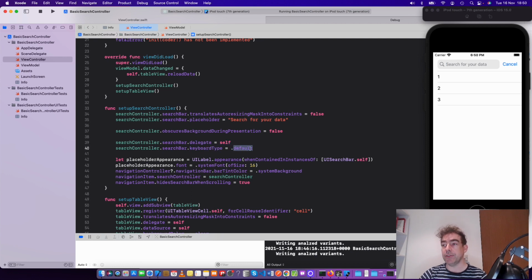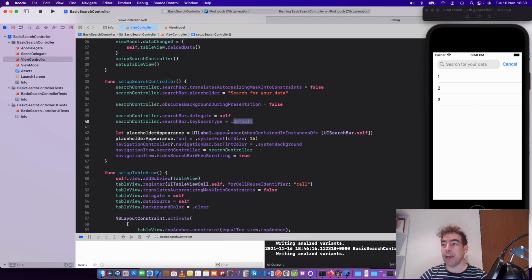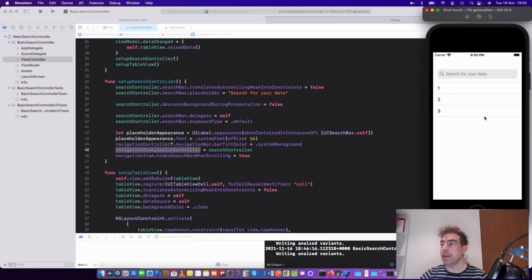I can select a keyboard type. Default's going to do for this silly little example. And I've got a placeholder, and I've set up the appearance with a particular font size. Here I've set a background color for the nav bar, no problem. Here I'm making the nav controller basically have this search controller, because I've set this up in a navigation controller, and I want the search to appear within there, which luckily it does. And it hides when scrolling. So we're able to scroll up and down and it hides.